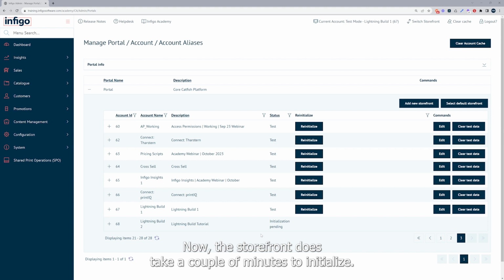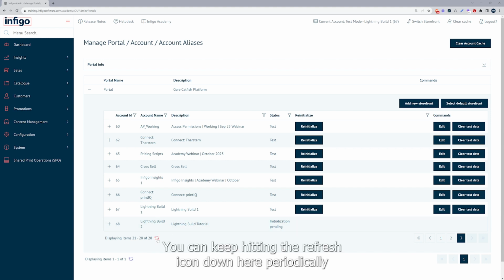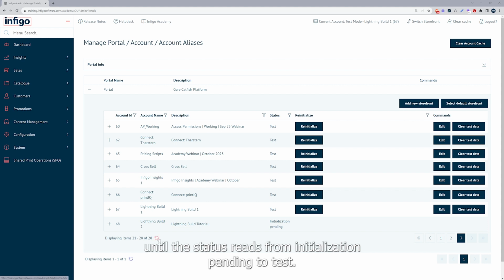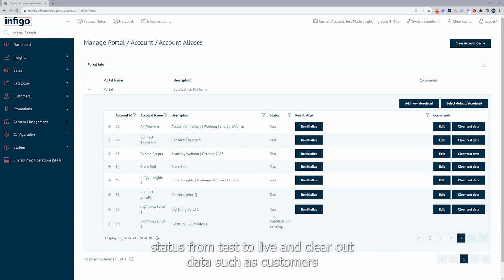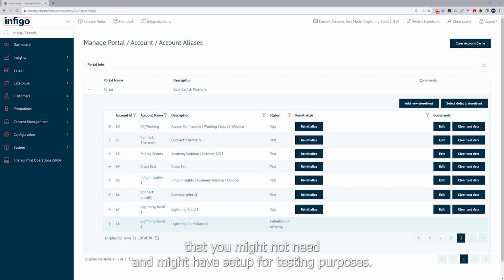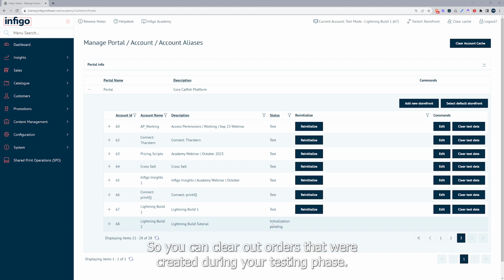Now the storefront does take a couple of minutes to initialize. You can keep hitting the refresh icon down here periodically until the status reads from initialization pending to test. Once your storefront is ready to fully deploy, you can later change this status from test to live and clear out data such as customers that you might not need and might have set up for testing purposes. And you can do the same with orders as well. So you can clear out orders that were created during your testing phase.